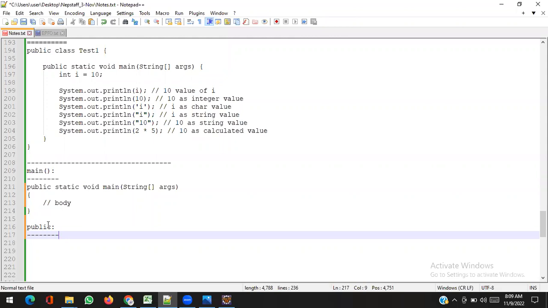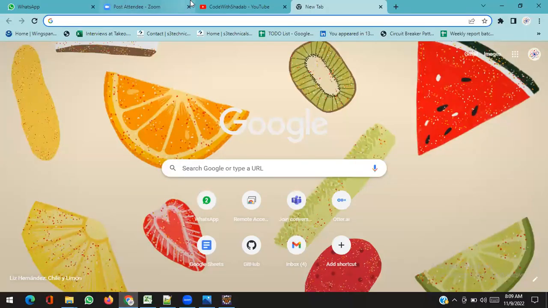Can anybody tell me why the main method is public? No idea. Okay. First and foremost, tell me who calls the main method? Operating system. Public is a keyword, right? Who calls it? Operating system.